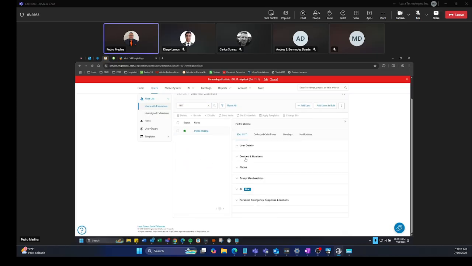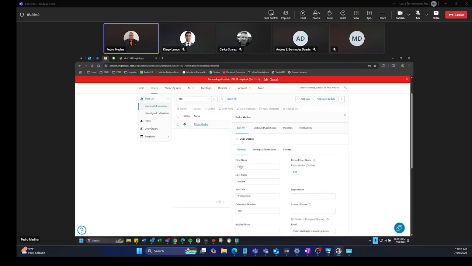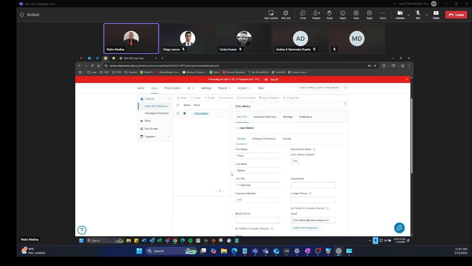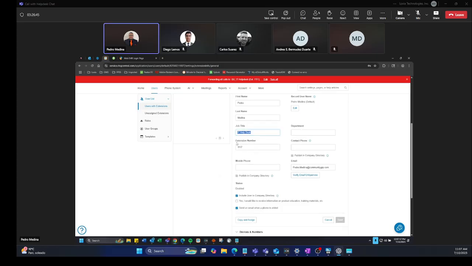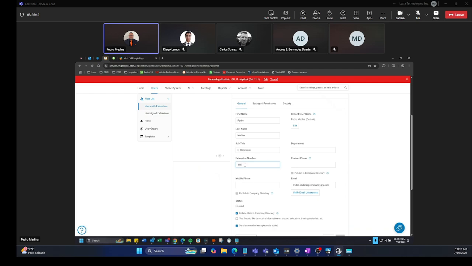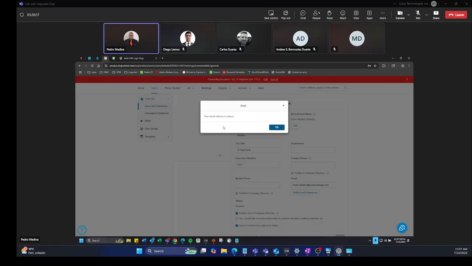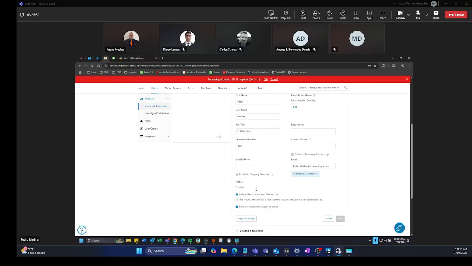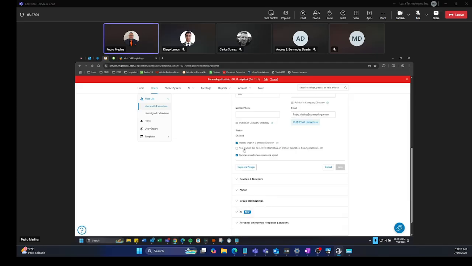Here, you get different options. User details: the first name, last name, the position of that person. The extension number, you don't change it. It's assigned by default. Email. When you add an email, just press this, just to make sure that it saves. And then make sure that these two boxes are checked, and then press save.